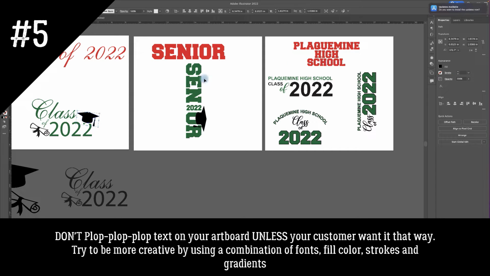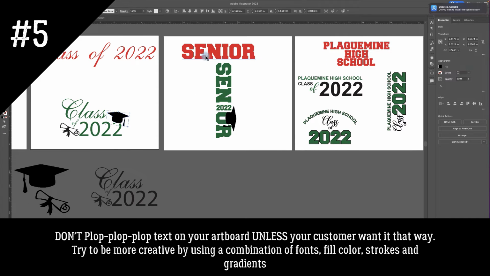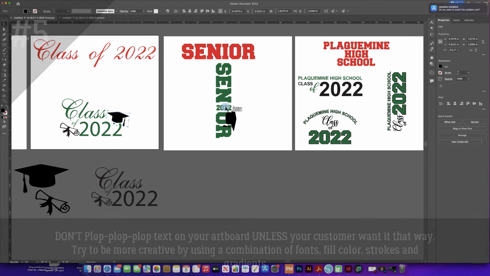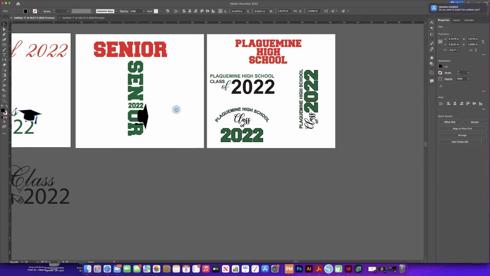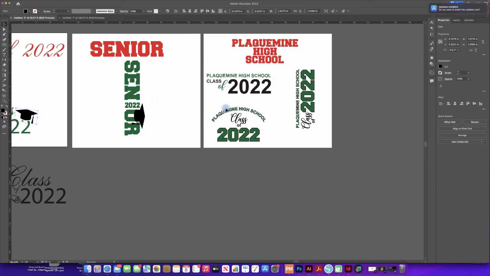So what we're going to do here is, instead of having this senior going horizontally, we changed it to vertical. We took out the I and put 2022. So this is a little bit more creative than just senior up here in the red. Now I want to show you how you enter text on a circle. Path is what it is referred to.